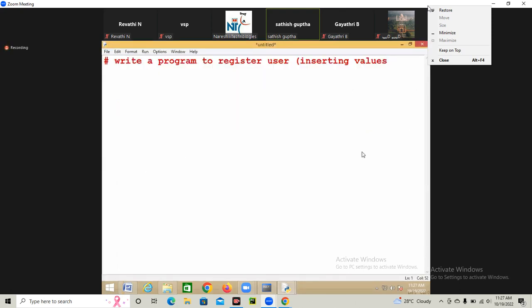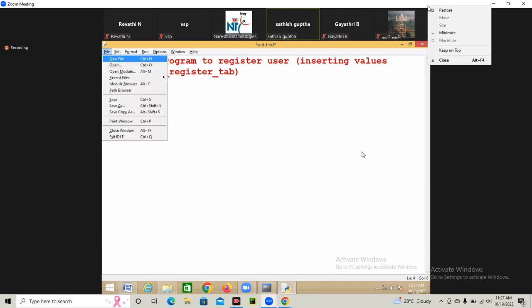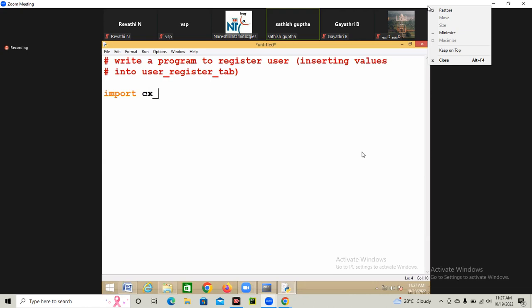Registering a user is nothing but inserting values into the user register table that I created. But this table is created in the Oracle database. So I'm saying import cx_Oracle.